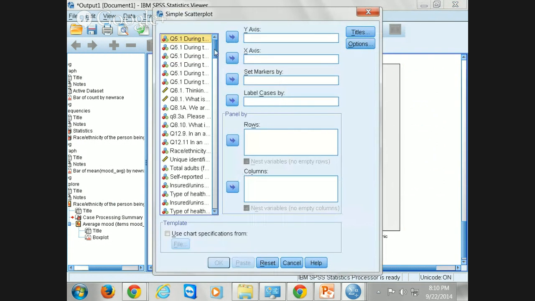So we're going to define here. And I think what we should do is look at age, which is Q8.1. Something. It's demog1. It's this second quantitative variable right here. We'll put that on the x-axis.